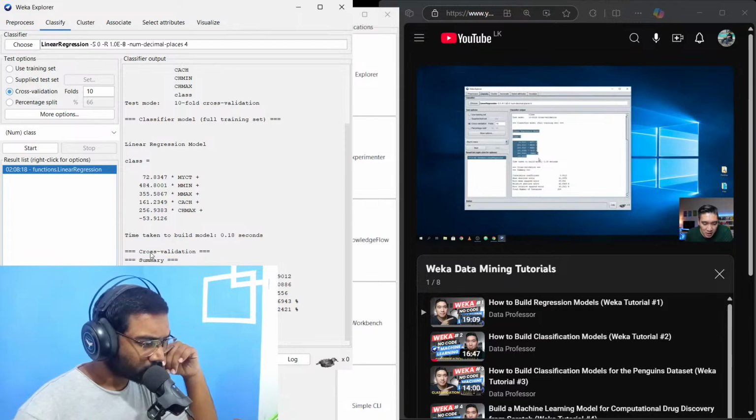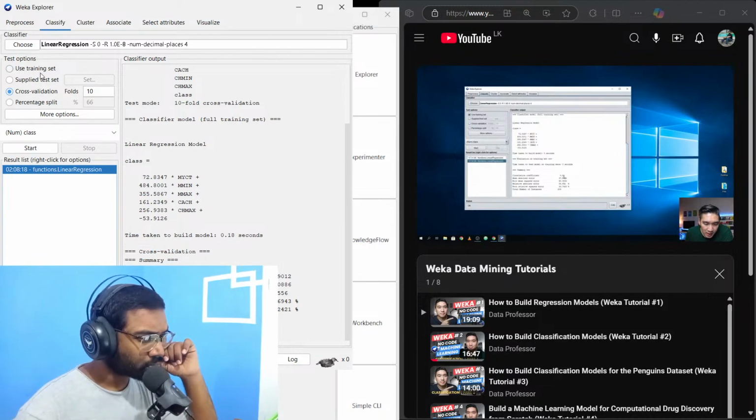And so this is the equation, the multiple linear regression equation of the model that we have built. Okay, and so it's very simple. And if you want to have a prediction model for your training set, you could just click on it. And then you click on start.